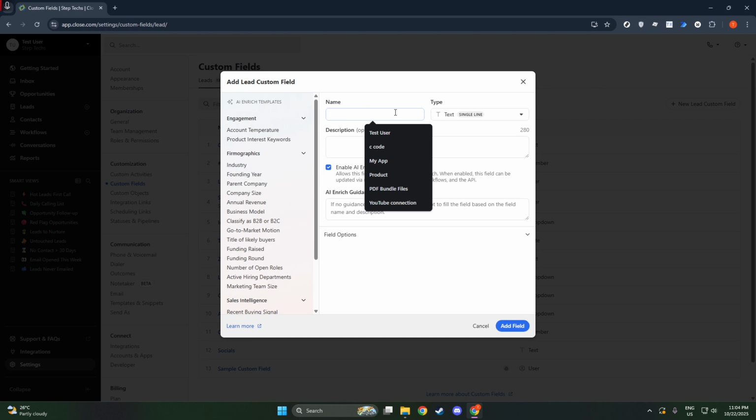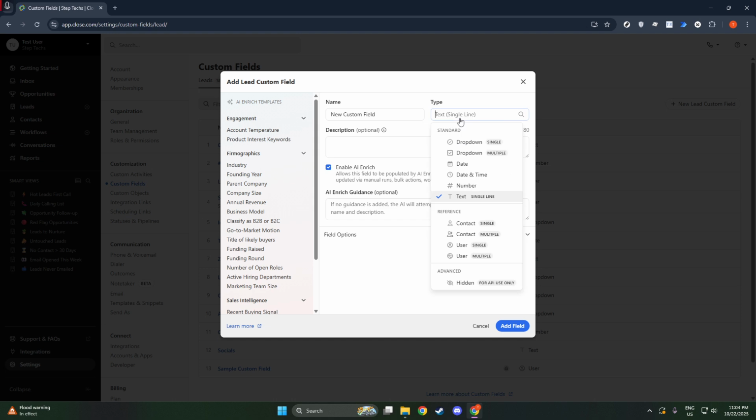Once you've decided on the object type, look for the button marked either New Custom Field or Add Custom Field, and give it a click. This action will prompt a form to appear where you'll enter the details for your new field. So get ready to customize.